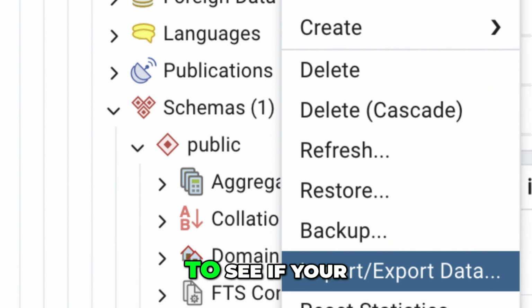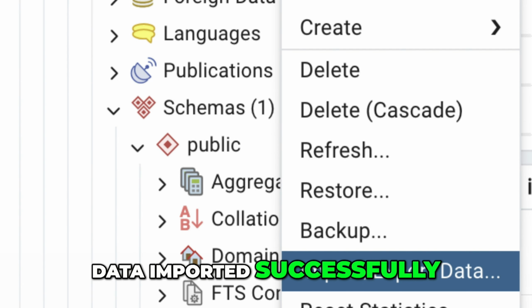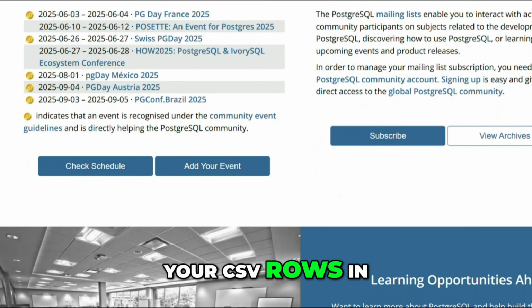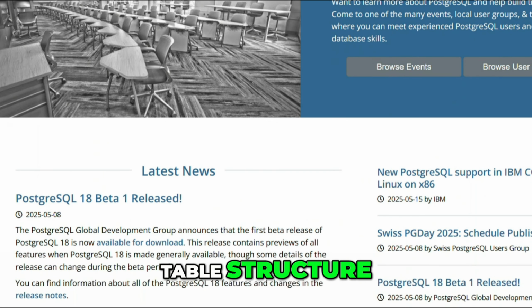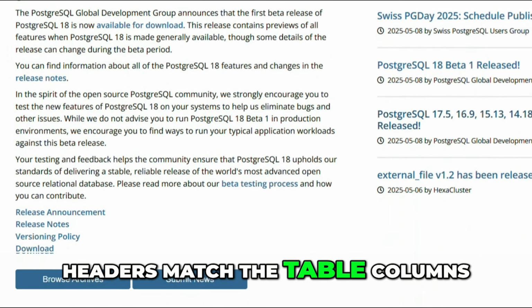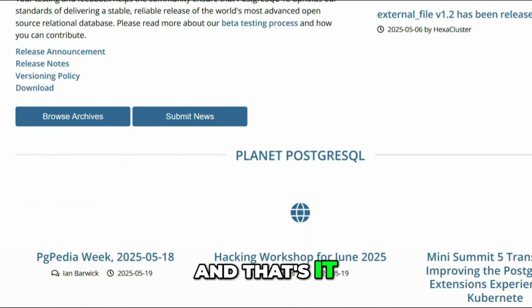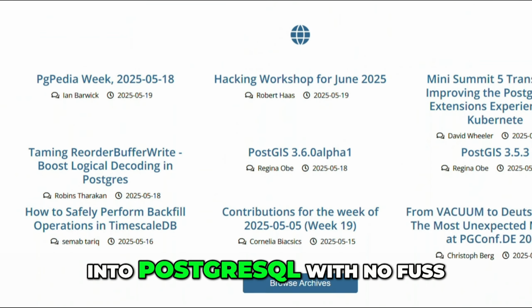Run a quick query to see if your data imported successfully. You should see all your CSV rows in the table now. If you get errors, double-check your file path, table structure, and that the CSV headers match the table columns. And that's it. You've imported a CSV into PostgreSQL with no fuss.